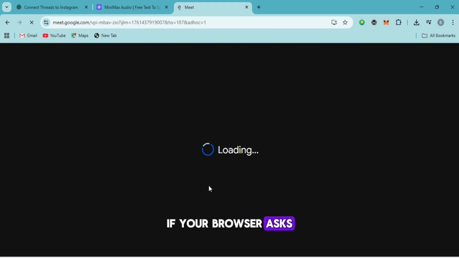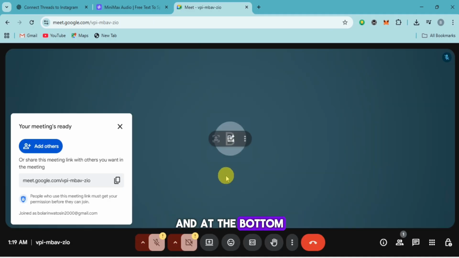If your browser asks for permission to use your camera and microphone, click Allow. You'll now see yourself on screen, and at the bottom, you'll have options to mute your mic, turn off your camera, turn on captions, and access more settings with a three-dot menu.